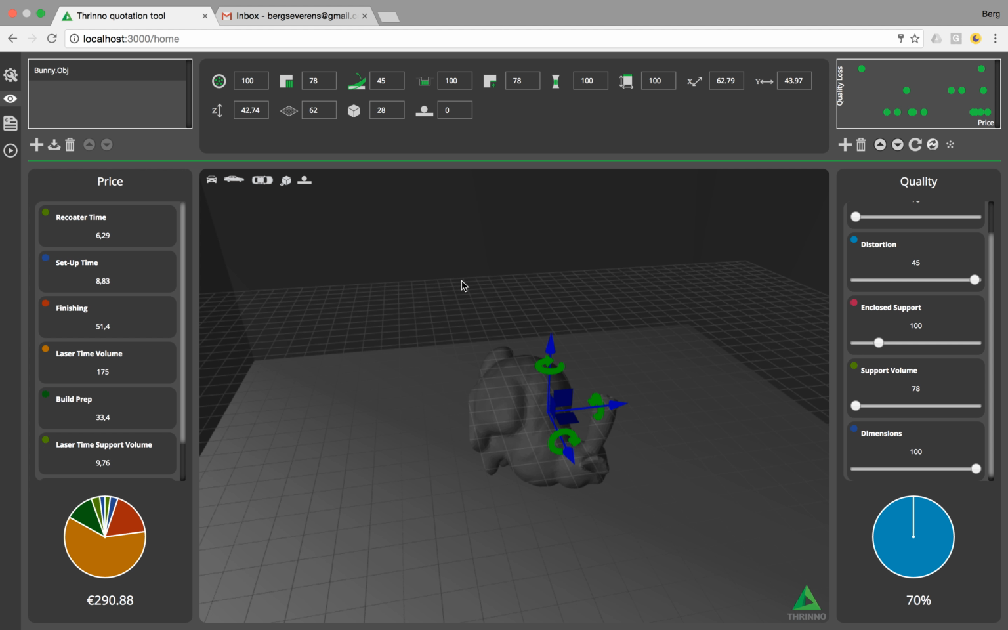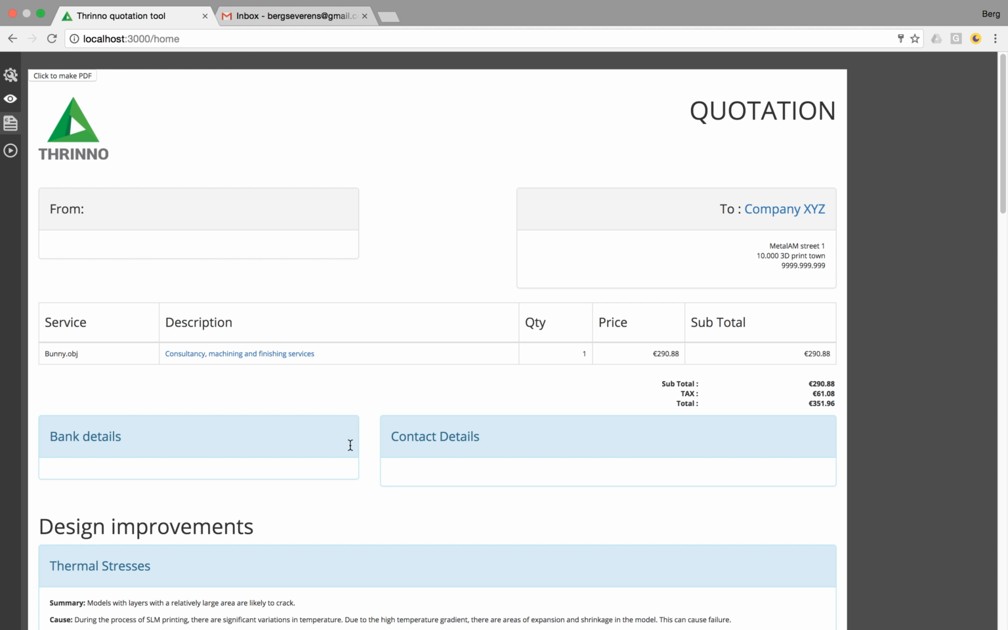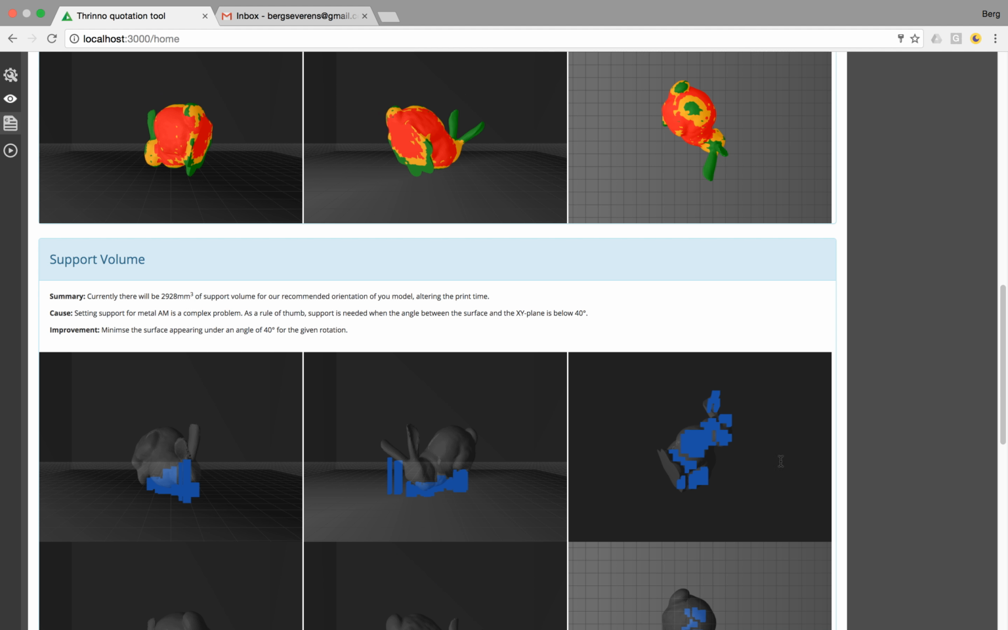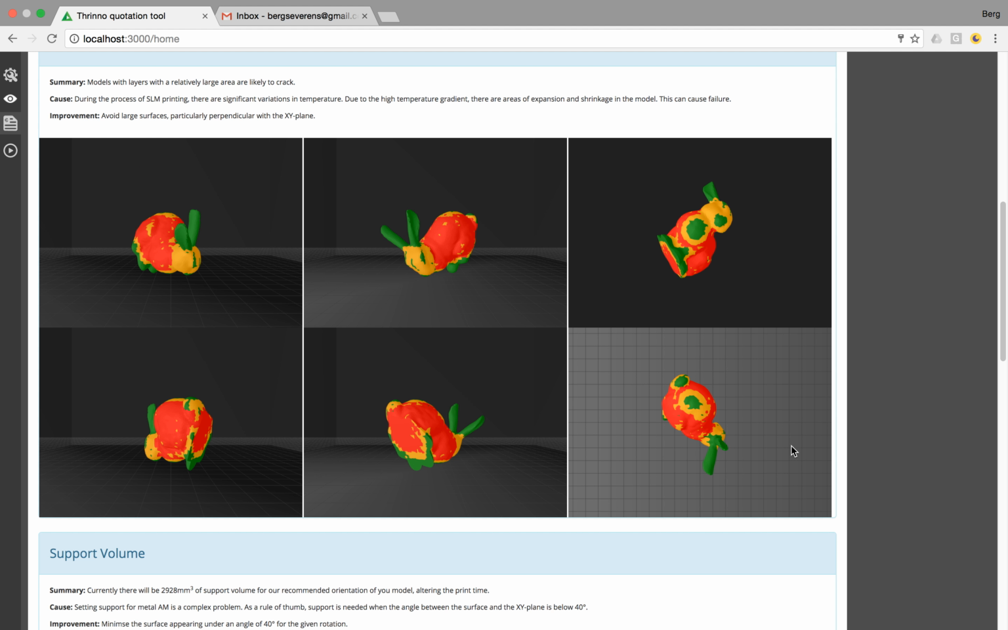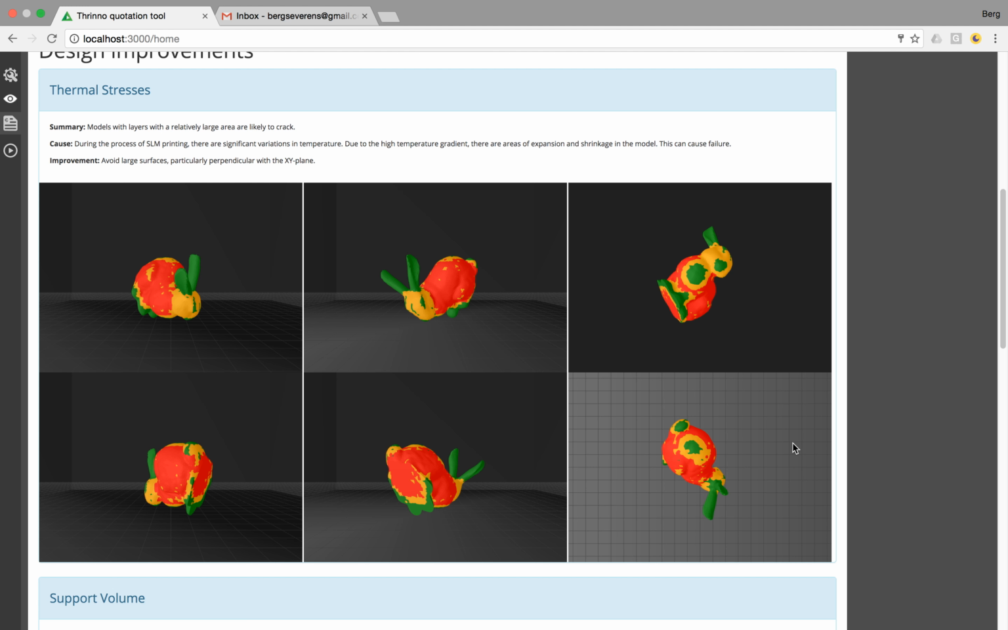When you click it, it takes a few seconds, and then you see here the quotation, and basically it consists of two different parts. The first part is the price part, and the second part is the design improvements part. In the design improvements part, we have these different algorithms with their outcomes, and we show the feedback for your client in a very visual way.